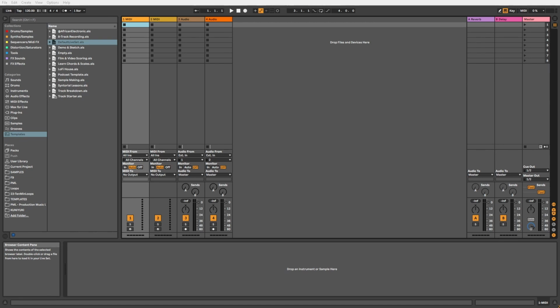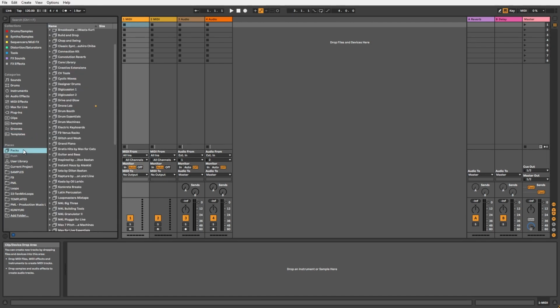So let's get started. The browser is one of the key elements in Ableton Live. It's located on the left-hand side of the screen, as you can see over here. This is where you interact with your library of musical assets, including the core sounds installed with the program, additional sounds from Ableton Live packs, and your own presets and samples, and more. The browser is a powerful tool for finding and organizing your musical resources.